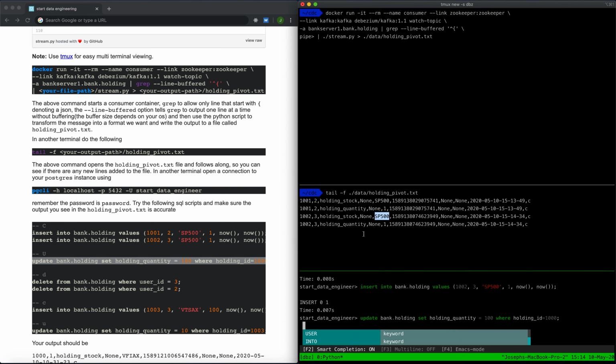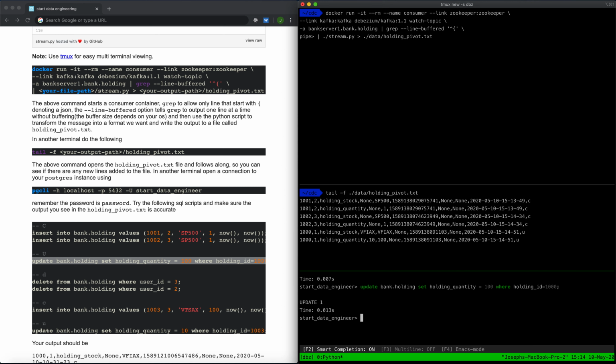So we are updating the holding quantity, where holding ID is 1000. This is a little bit tricky. If you look at the holding stock, the before and after value remains the same. That is because we are not updating holding stock. We are only updating holding quantity from the previous value 10 to the current value 100. I think this 10 was a remnant from a previous test I was running, but you get the idea. It's changing from previous to current.